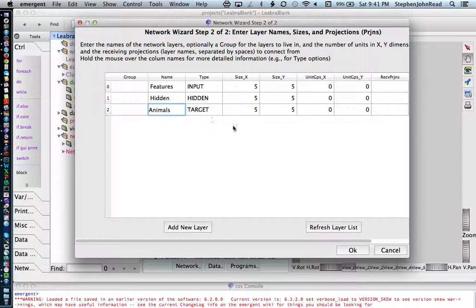And then the output layer is animals. And then the type is very important because it tells the program what function this layer plays, or how this layer works in this network. Input layers of type input is where you apply input data from the environment. Hidden layers basically only get connections from the input and the target layer. Target layer is where you apply information to the network about the actual correct responses. Size is where you design the size of your network.